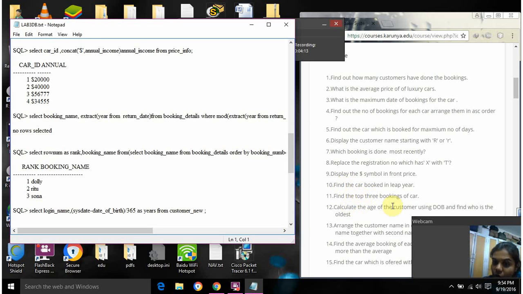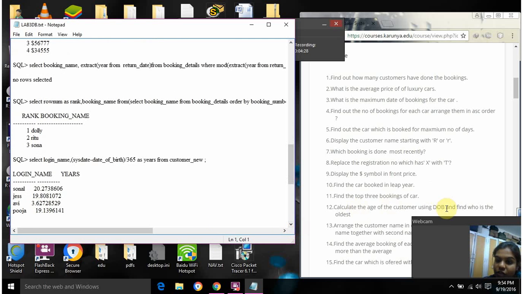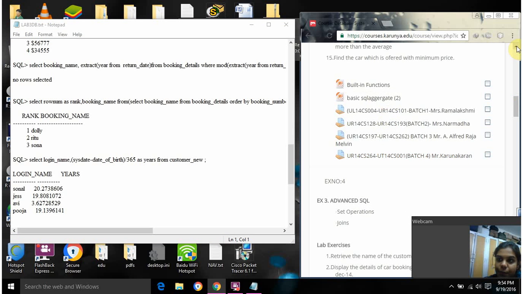Now find the top 3 bookings. For top 3 bookings, rownum is used over here. Select rownum as rank, and I have selected the booking name also, hence I have got the top 3 bookings. Then calculate the age of the customer using date of birth. So here I have calculated the age as sysdate minus date of birth divided by 365 as years, hence it gives me the answer.